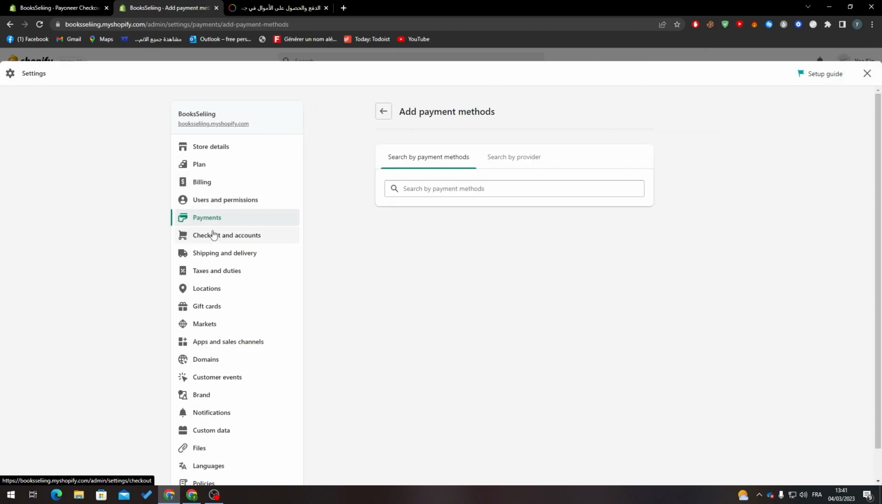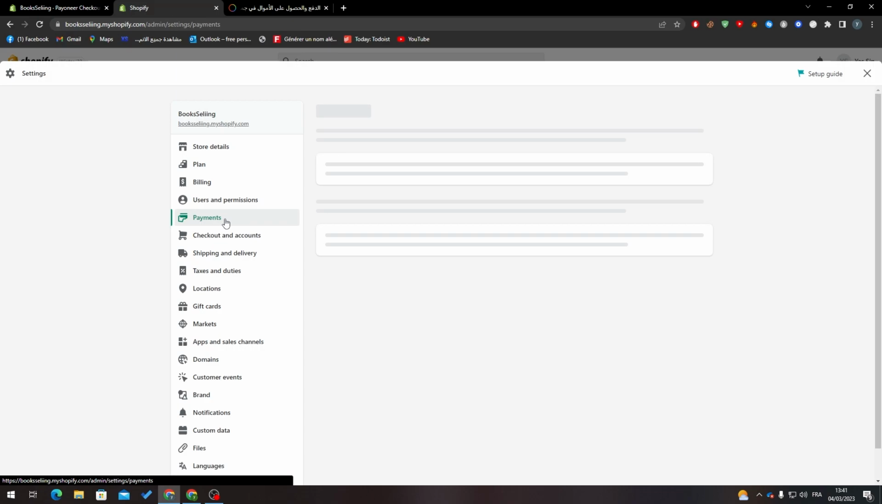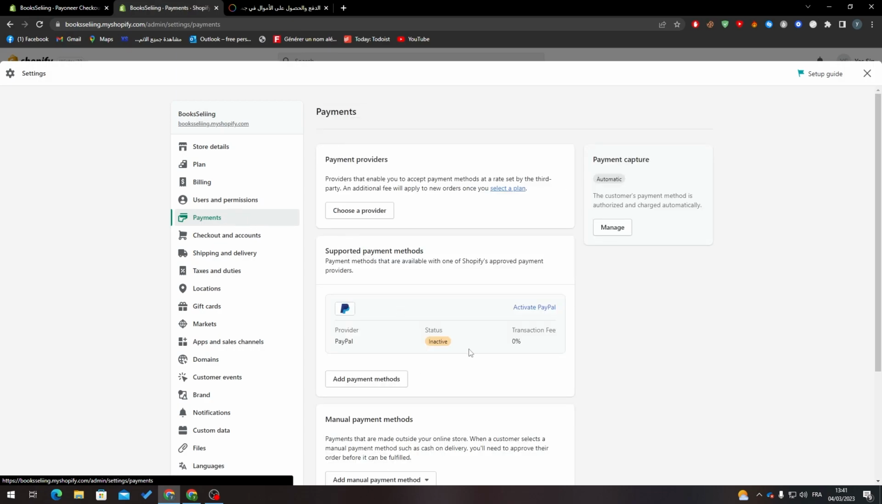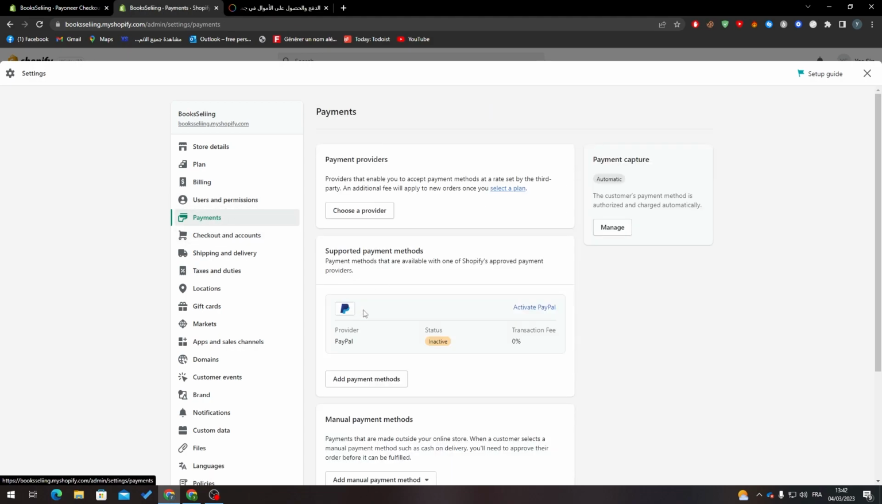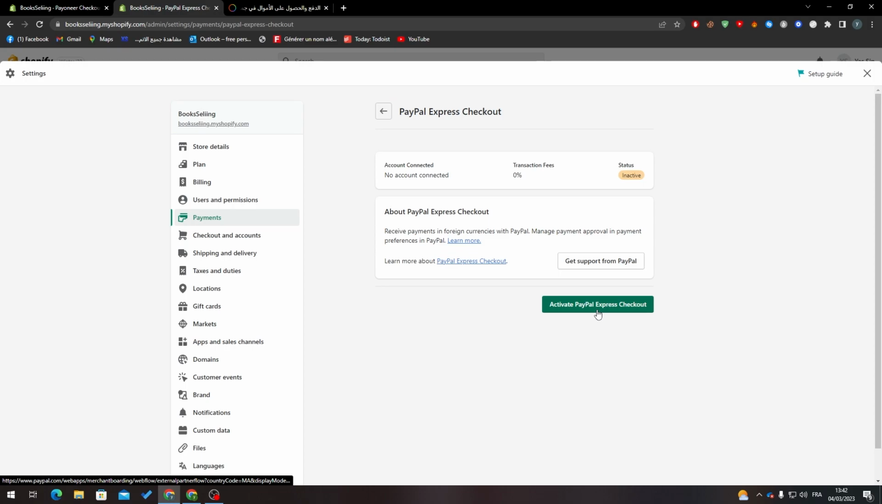Now, as you can see here, if I go back to payments, I have PayPal only. Let's say you wanted to add PayPal. All you need to do is add payment method, go to here, search for PayPal, and here you can find PayPal. As you can see, you can also just find it by default in this section over here. Now what you will have to do is simply activate PayPal. You can just click here. As you can see, account connected, no account connected.